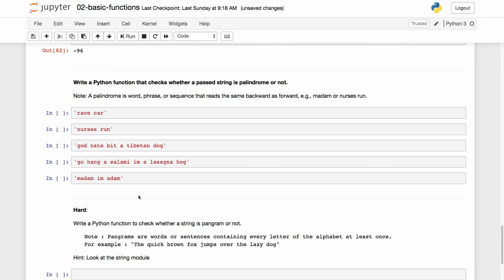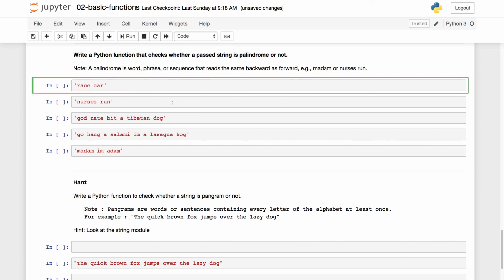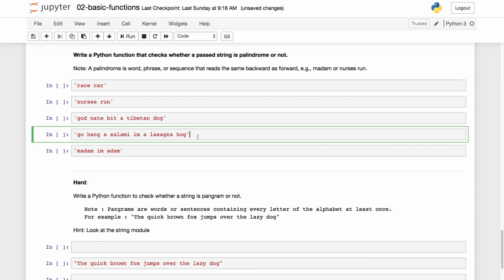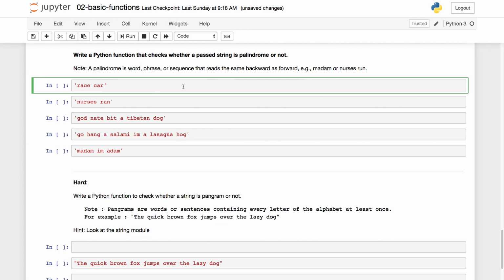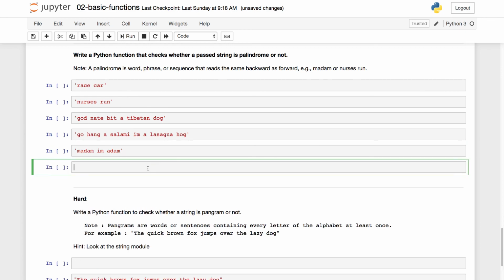The second to last one, the pangram one, is actually pretty tough. This one checks whether any passed string is a palindrome. Right? Race car, nurses run, God and 8-bit a Tibetan dog. All of these are common palindromes. We want to check for any one of these if it's a palindrome. So we're going to define our function as pal checker, and it's going to receive an argument.